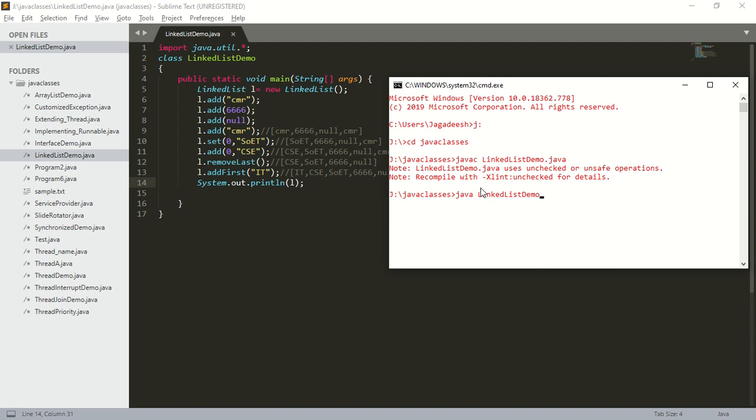So now what will be the output? The output is IT, CSC, SOET, 6666, comma, null. So what does this square bracket indicate? This square bracket indicates this is a collection. Okay. The square bracket indicates this is a collection and the contents are IT, CSC, SOET, 6666 and null. So those are the objects. If you have any doubts, please contact me.